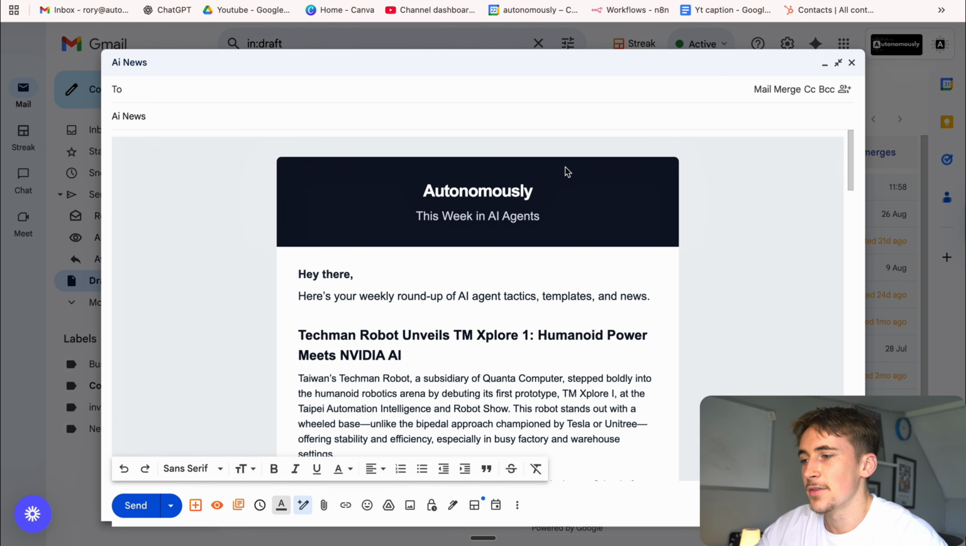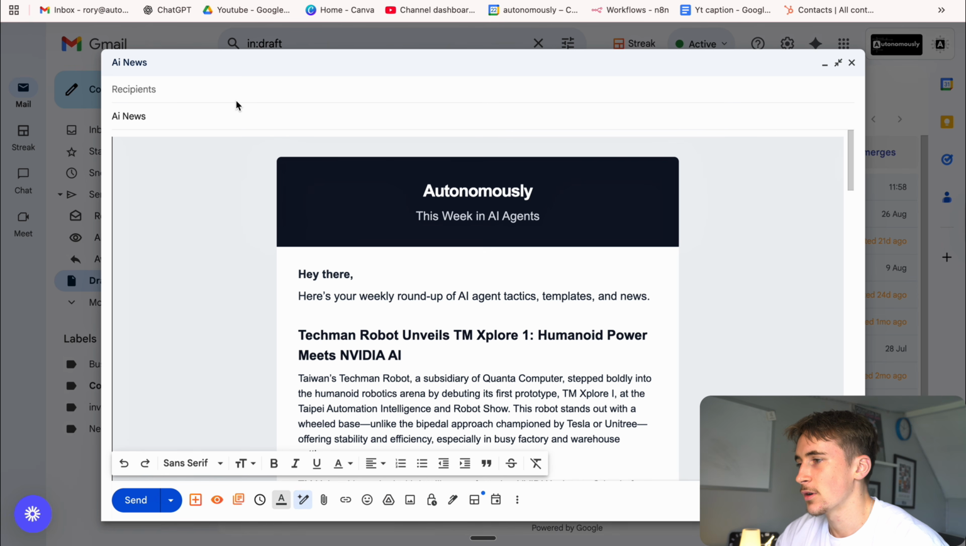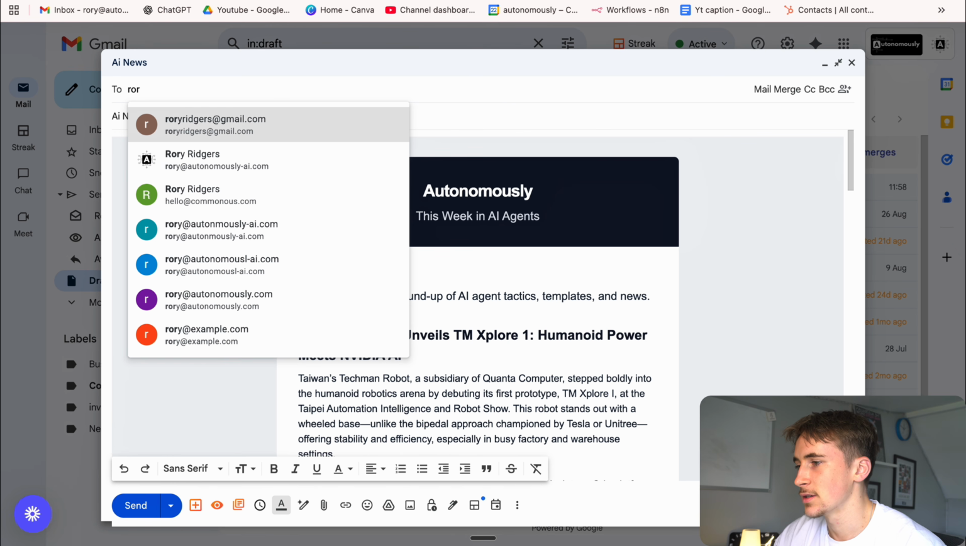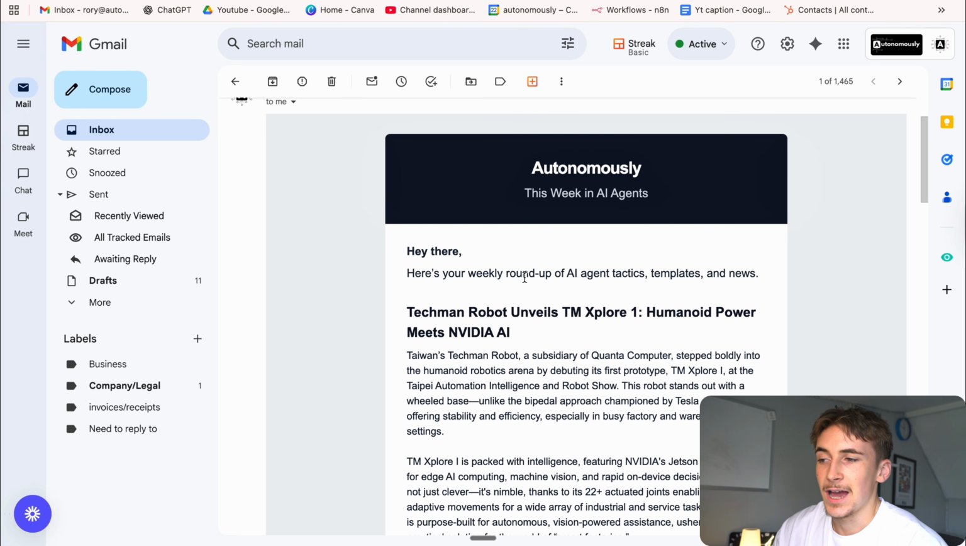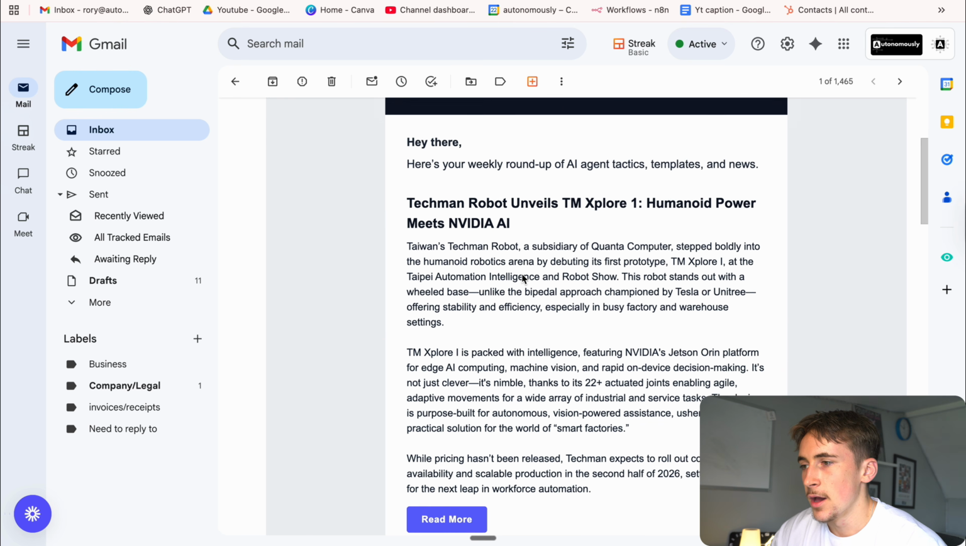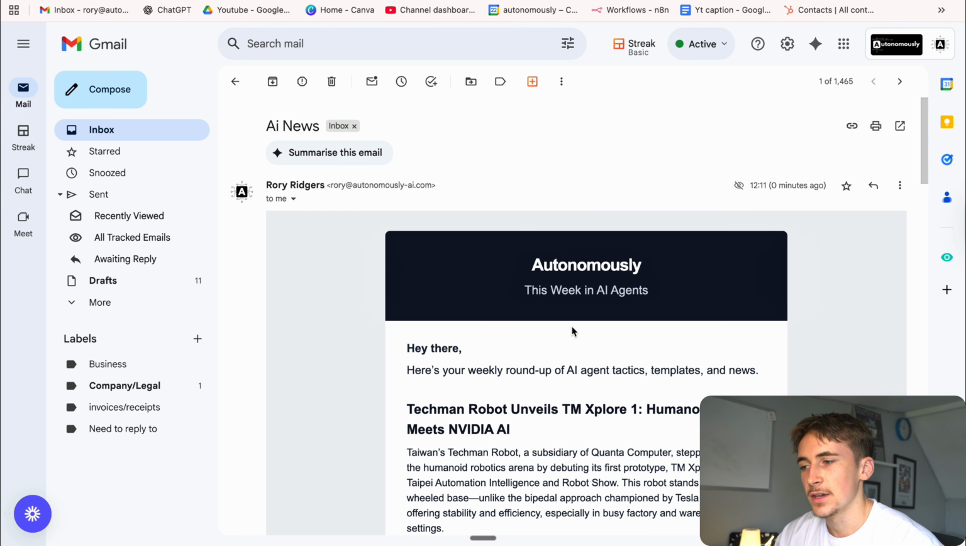So then, as I said earlier, this is how the output actually looks. And one of the cool things we can do, if I just send this to myself quickly, is you can see this is how a user would actually see it. You can adjust all the styling and everything like this, but I think this gives you a pretty good idea of how it could look.